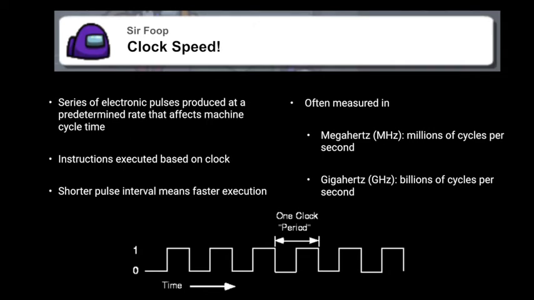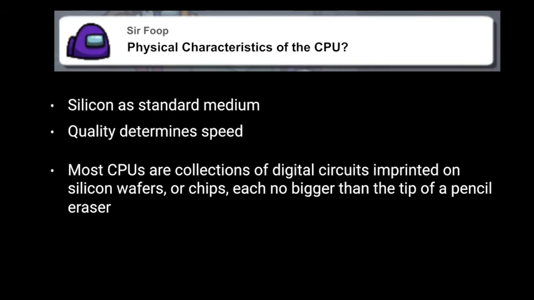Okay? So let's move on to the characteristics, or what the CPU is made of. CPUs are made of silicon. That's pretty much it. It is made in an extremely sterilized area where little to no dust is present. I'll be sharing a video on Moodle on how they make these silicon chips, or these CPUs. Most CPUs are collections of digital circuits imprinted on silicon wafers or chips, each no bigger than the tip of a pencil eraser.